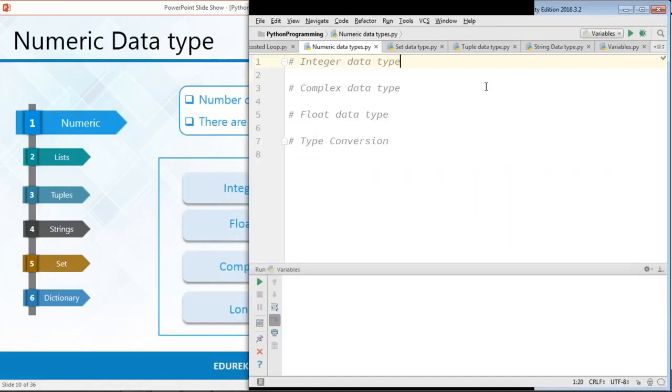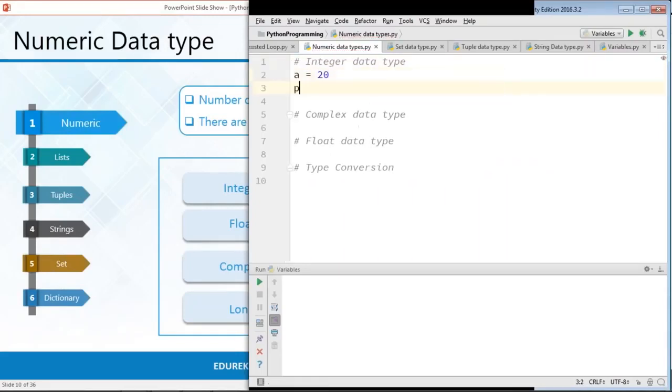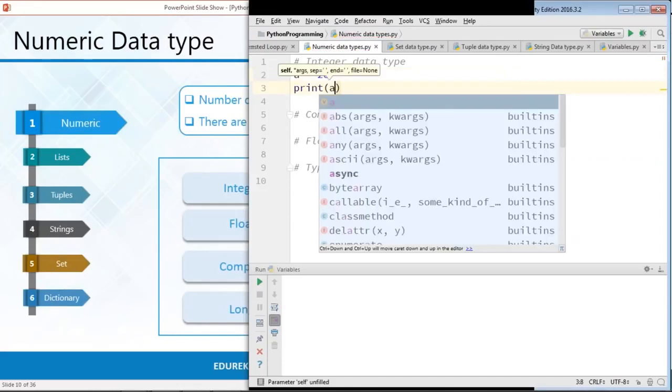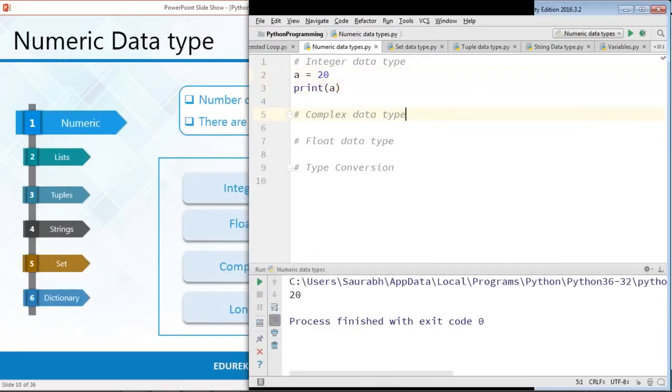So let us first assign an integer value to a variable. So we'll take again A, and I'm going to assign a value 20. Now I need to print this value, so again I'll type print A. Let us execute this. And yeah, it prints 20. That is nothing but an integer value that I've assigned to variable A.